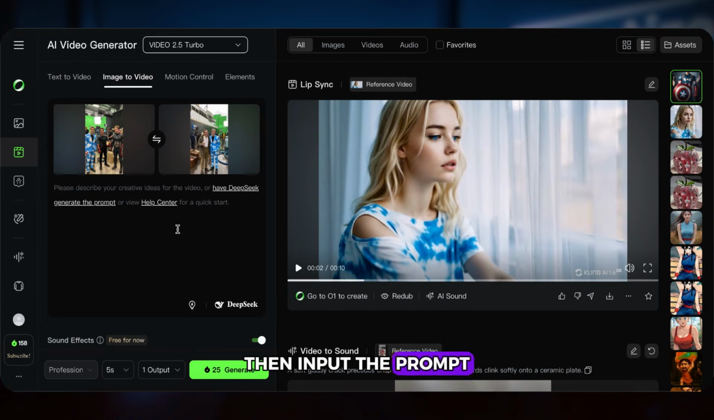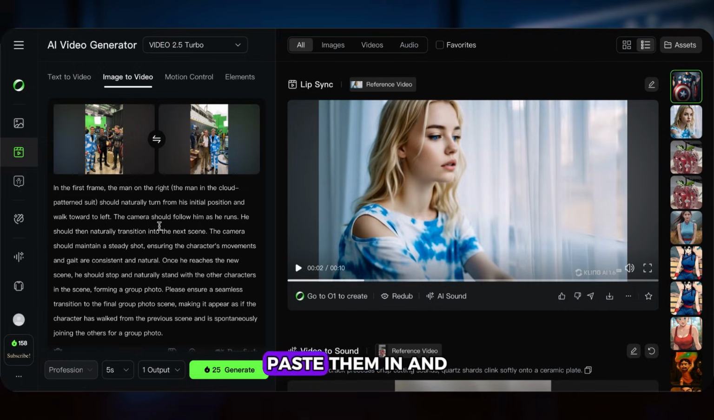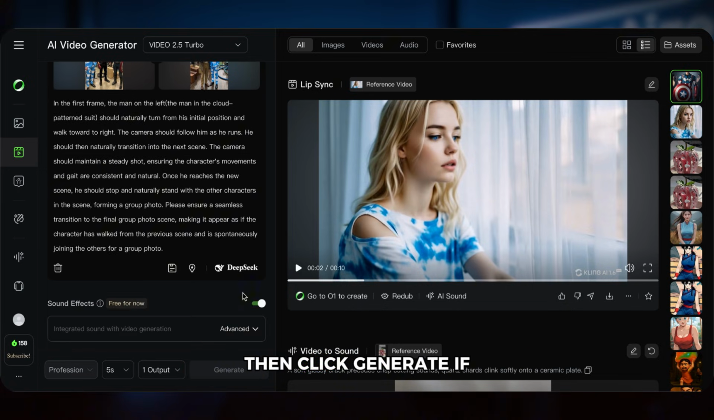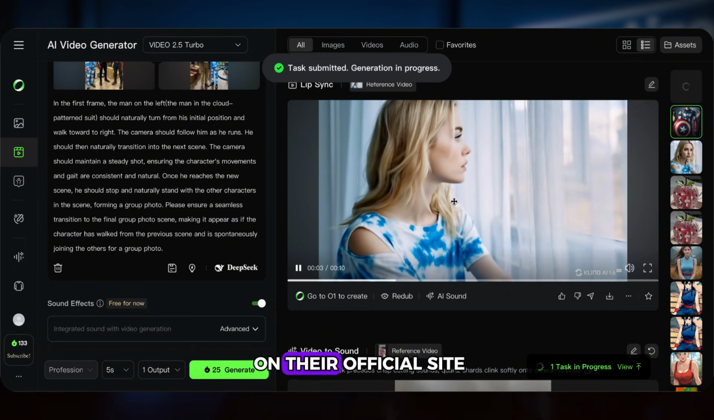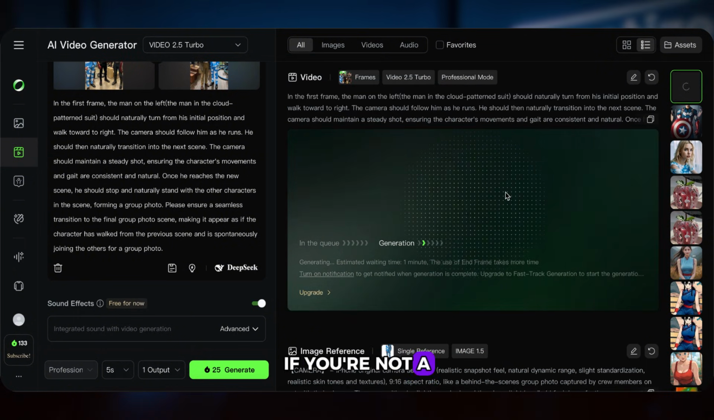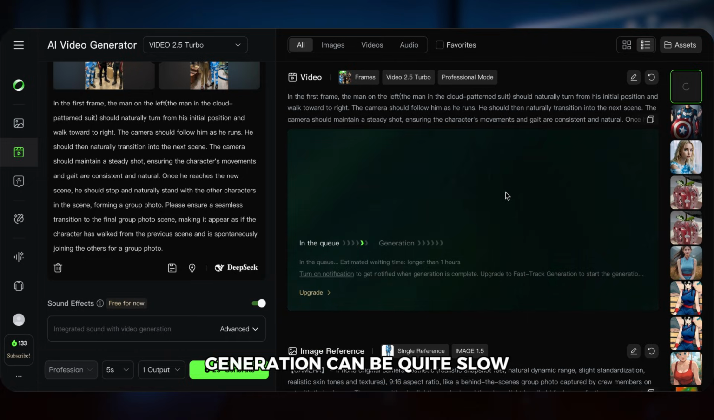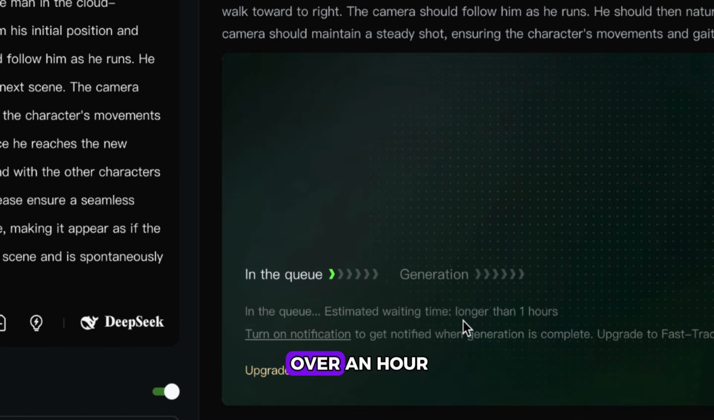then input the prompt. I've already prepared ready-to-use prompts for this as well. Paste them in and slightly adjust the prompt based on the character's position. Then click Generate. If you're a Kling AI subscriber, you can generate directly on their official site, which is faster and more stable. If you're not a subscriber like me, generation can be quite slow. You can see here, one video might take over an hour.